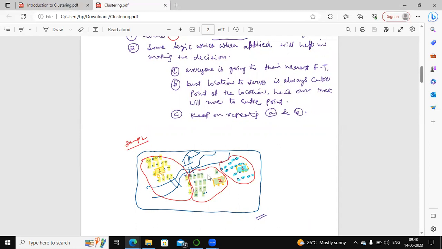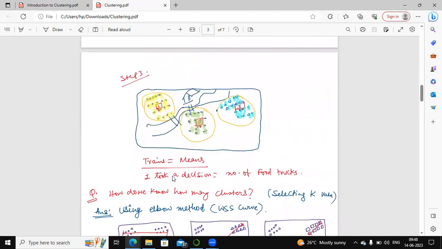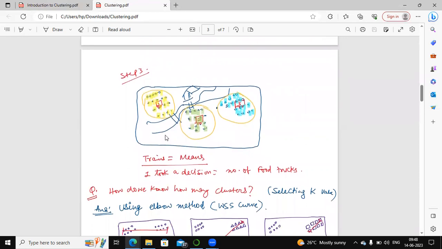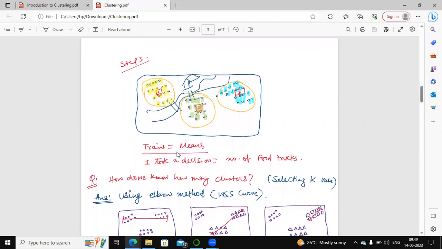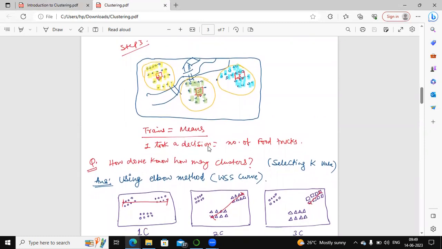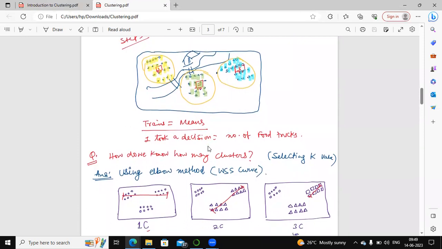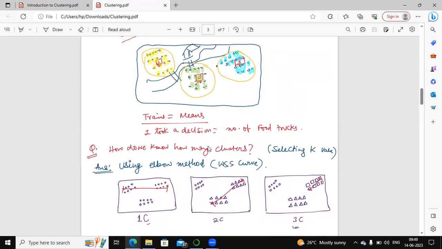So all these individuals will go to food truck 2, and this will remain over here. And food truck 1 will go here, so that all these individuals will go to food truck 1. So this is how the diagram looks. So this is the training, okay? So the model is trained like this. So one took a decision on the number of food trucks. So training means we took a decision on the number of food trucks, okay?